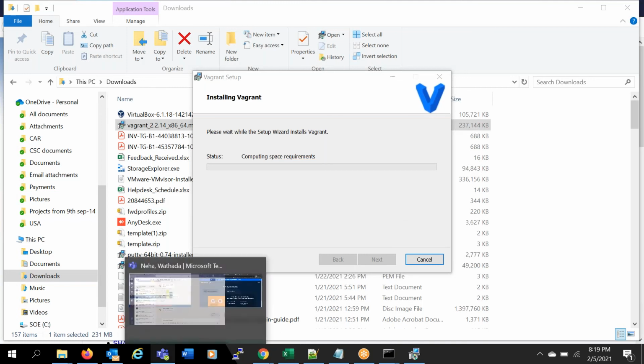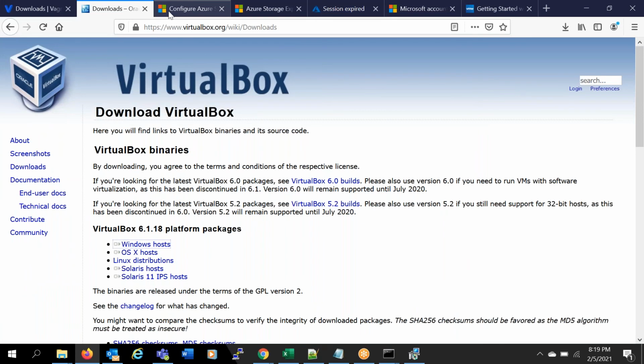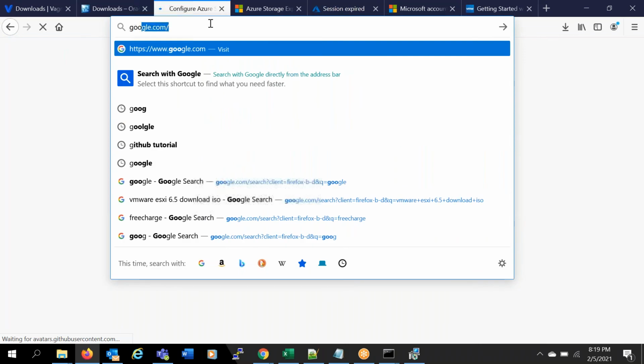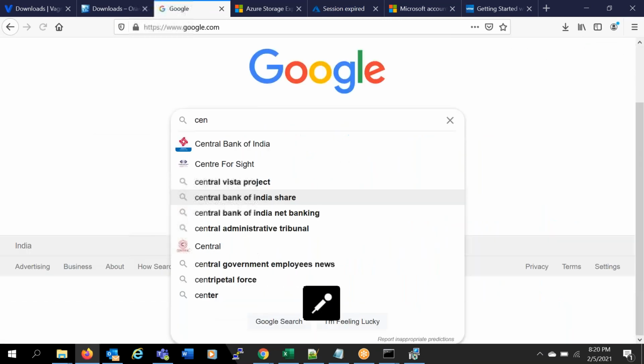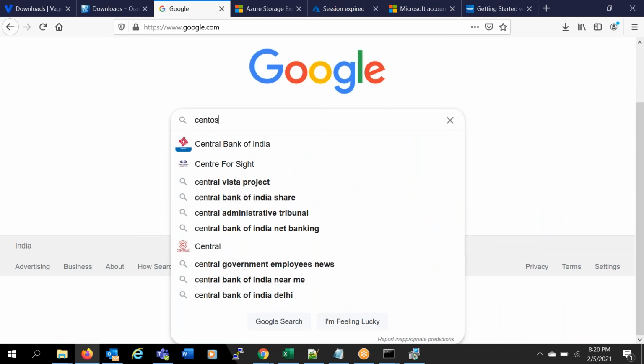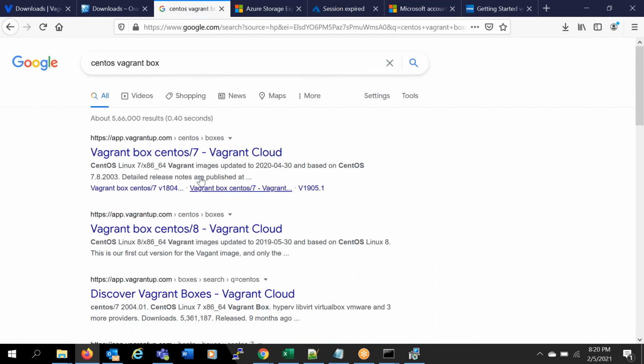Okay. So while it is installing, we'll go to the browser once again and try to search for the CentOS box. Just search in Google, say CentOS Vagrant box. Just say CentOS and then space Vagrant box. Enter. It is going to give one small code. You can take any version which you like.